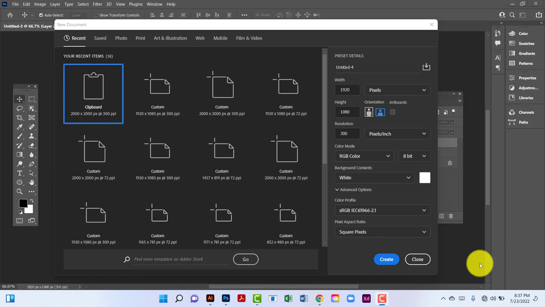In this tutorial, I will show you how to design a modern and luxurious real estate banner in Photoshop. First, I will create a document 2000 by 2000. And I will keep this color mode in RGB.